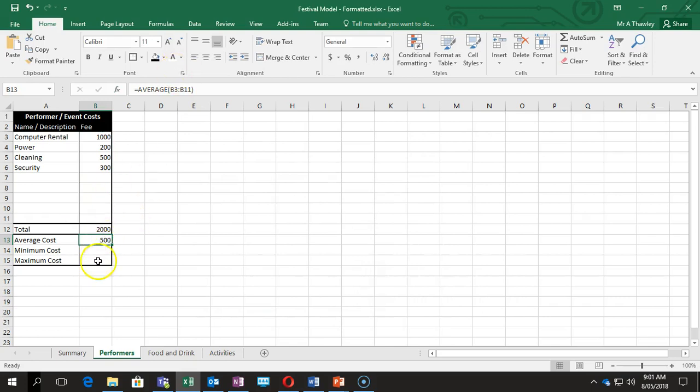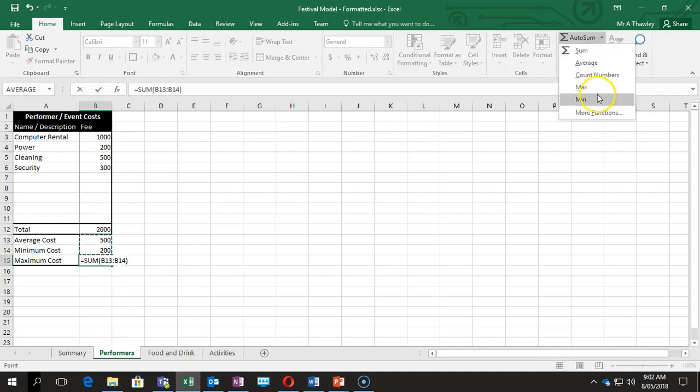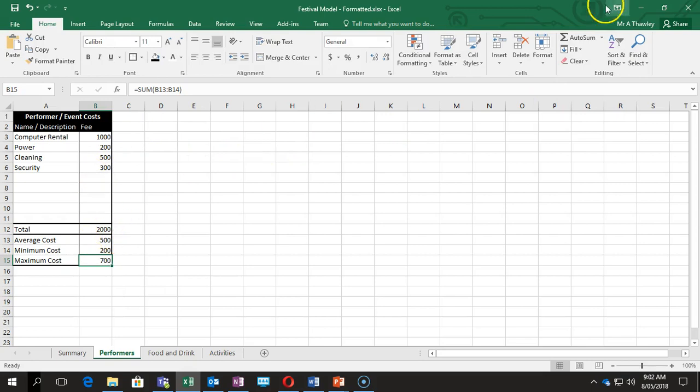Now, then we do the same for the minimum cost. Note it's highlighting the wrong numbers, so make sure I just change that, highlight the correct ones, and then do the same. Maximum, no, want those numbers. And there are our performance sheets completed.